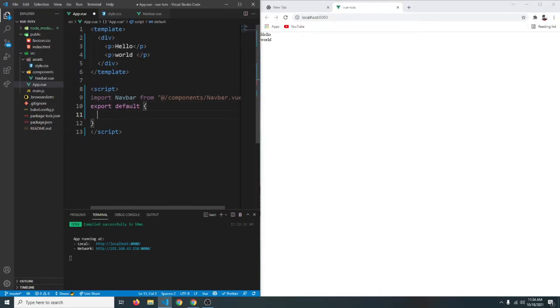Then we have to export a default object. Inside that we are going to have a property called components. So components. Here we can name our component whatever we want. This is basically the tag of our component. Whatever we want, we can call it. Then we are going to set this to the actual component. So we are going to say Navbar equals to Navbar. But now you see we have Navbar equals to Navbar. These both are the same. So using ES6 we can make it shorter, by just saying Navbar, and this is same as saying Navbar: Navbar.